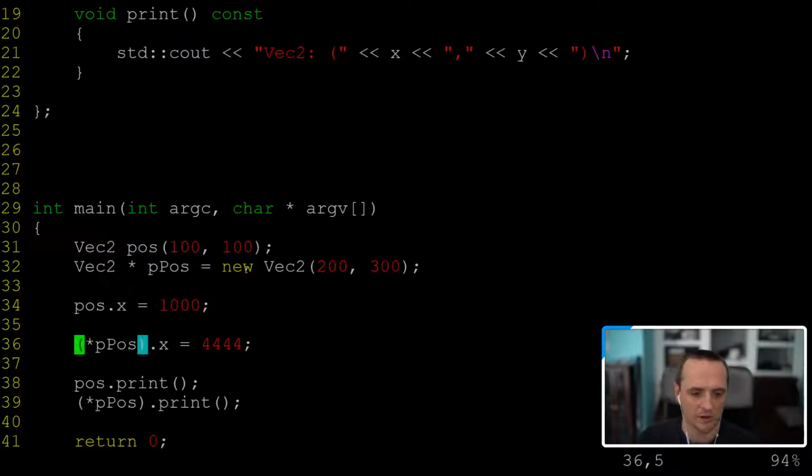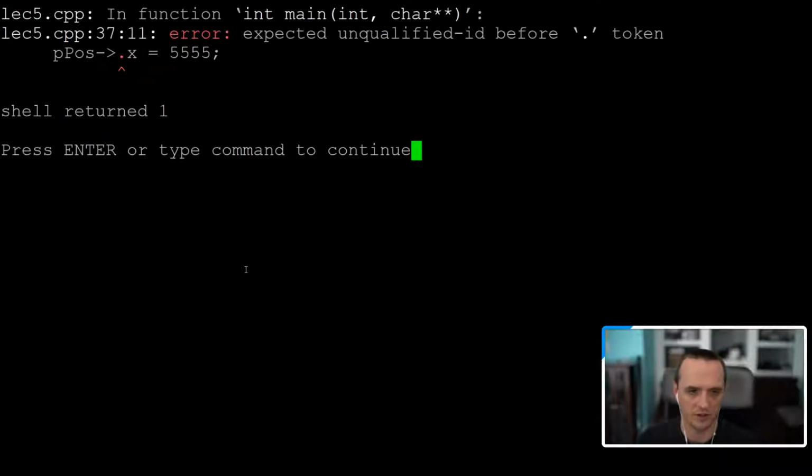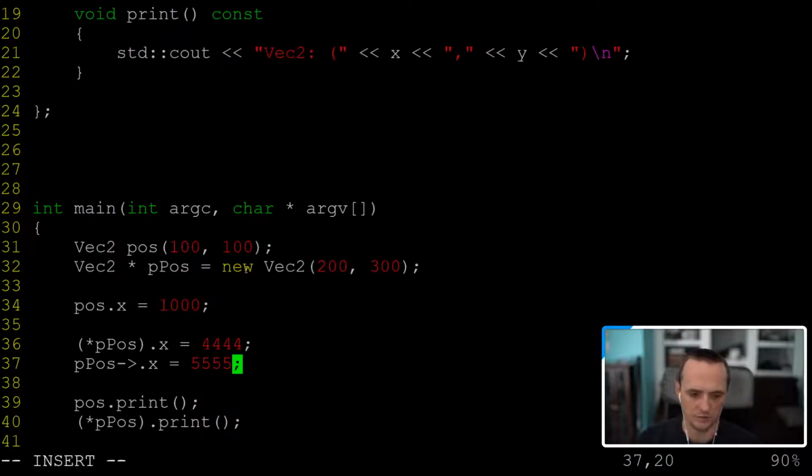But the shortcut for that in C++ is the following. We can say ppos arrow, so it's a dash, a minus sign, and then the greater than symbol. We call it the arrow operator, even though it's two symbols. And then we say dot x equals 5555. And now it'll be 5555. Oops, sorry, not dot x, it's just this.